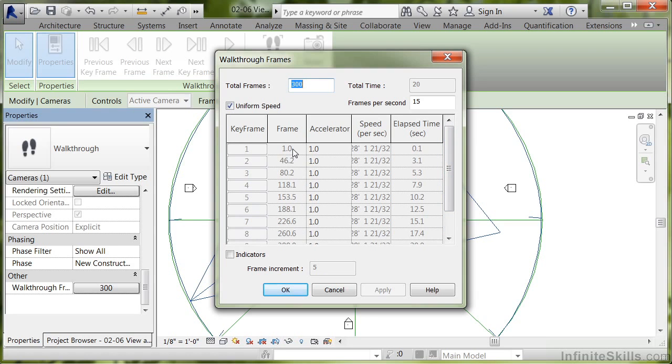Additionally, you have a frame column. This displays the frame at which the keyframe begins. So right now, keyframe 1 starts at frame 1, and then you'll find that keyframe number 2 starts at 46.2, and so forth. There's also an accelerator column. This displays a numeric control for changing the speed of the walkthrough playback at this particular keyframe.